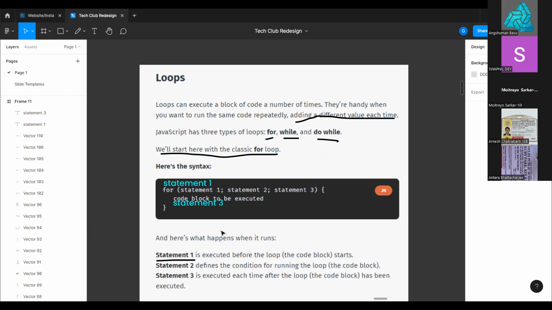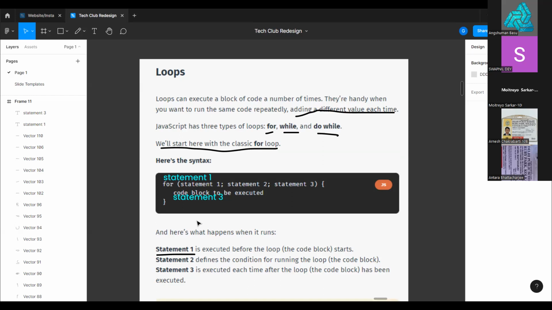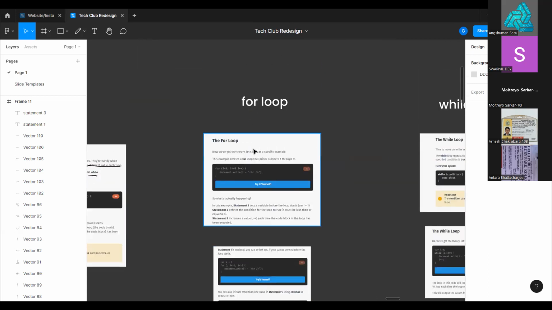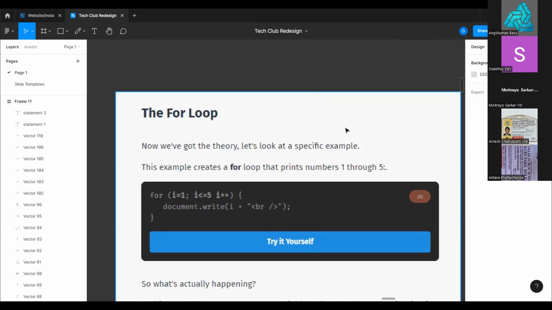Okay. ठीक है. So now let us see some real world example. ठीक है यहाँ पे. Now we've got the theory, so we understand how it works now. Now the specific example we have is this. For I equal to 1, now I is a variable. We don't have to declare var I equal to 1 abhi. ठीक है. For I equal to 1, I is lesser than or equal to 5, I plus plus.